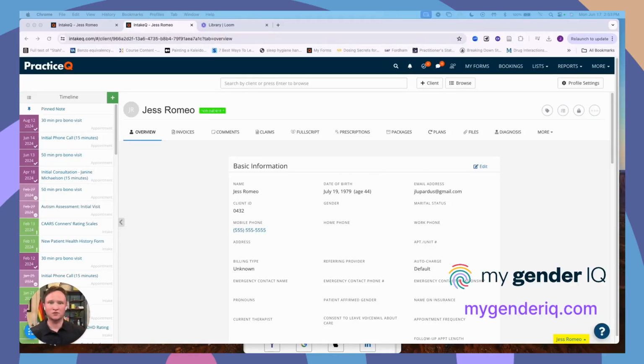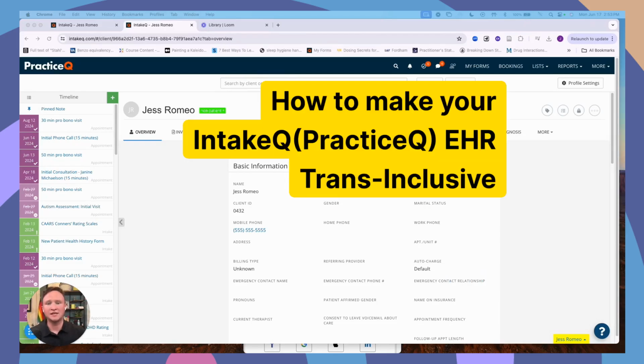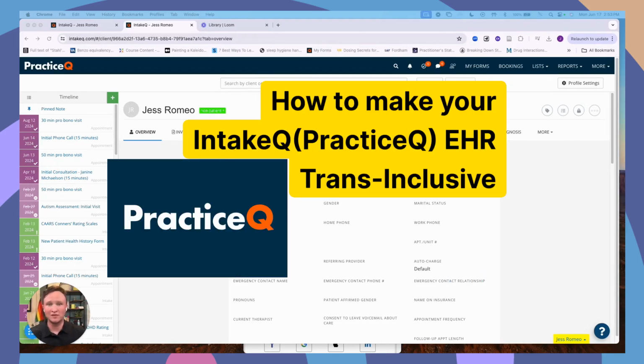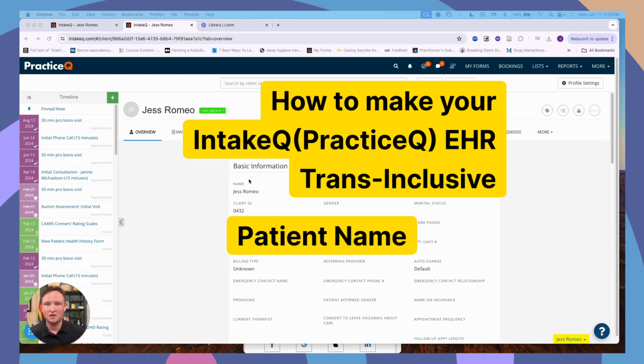I'm also a psychiatric nurse practitioner with my own private practice, and I'm going to show you today how to set up your intake queue EHR to be trans inclusive. And particularly, we're going to focus on how to capture data about the patient's name and have that be their affirmed name as opposed to something that might be on documents.